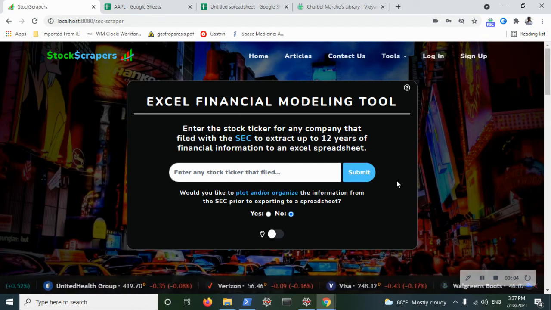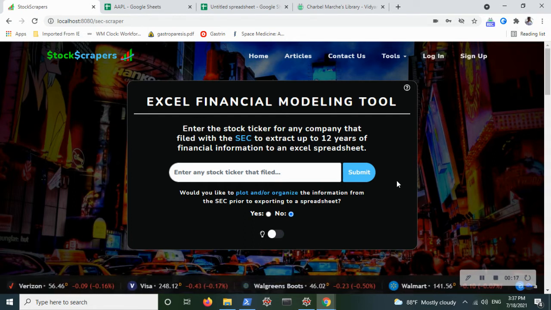Today, I'll be doing a demonstration of our SECScraper Excel financial modeling tool. So I'm going to start off with a quick summary of the tool and then get into a demonstration for you guys. So what this tool does is it empowers retail investors to scrape up to 12 years of 10K financial statement information directly from the SEC and export that information to an Excel spreadsheet for your financial modeling.